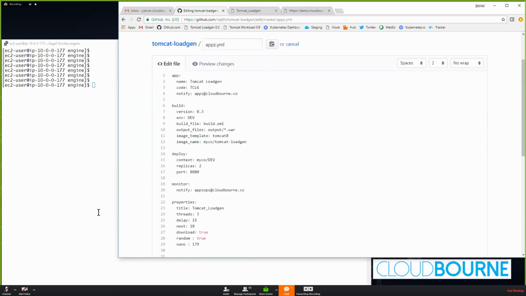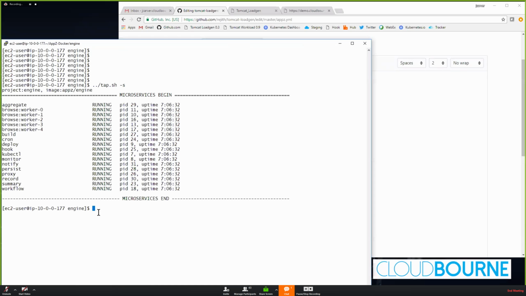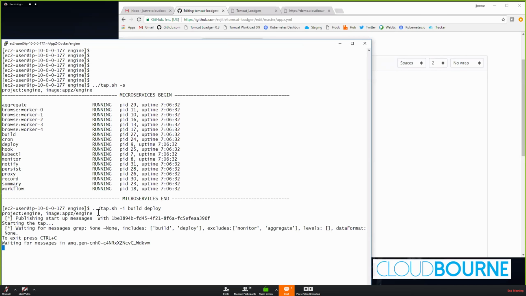Before I do that, I'm going to go back to our engine. That's our backend that coordinates all this. I'm going to use our tab tool and check the status of the engine. The backend is designed using a microservices architecture. So we have several components connected together using a hub. This tells me everything is running good. Now I'm going to watch the build and deploy microservices, so I use the -I option of our tab tool. This would most likely be used by administrators of our platform. So I'm watching build and deploy.